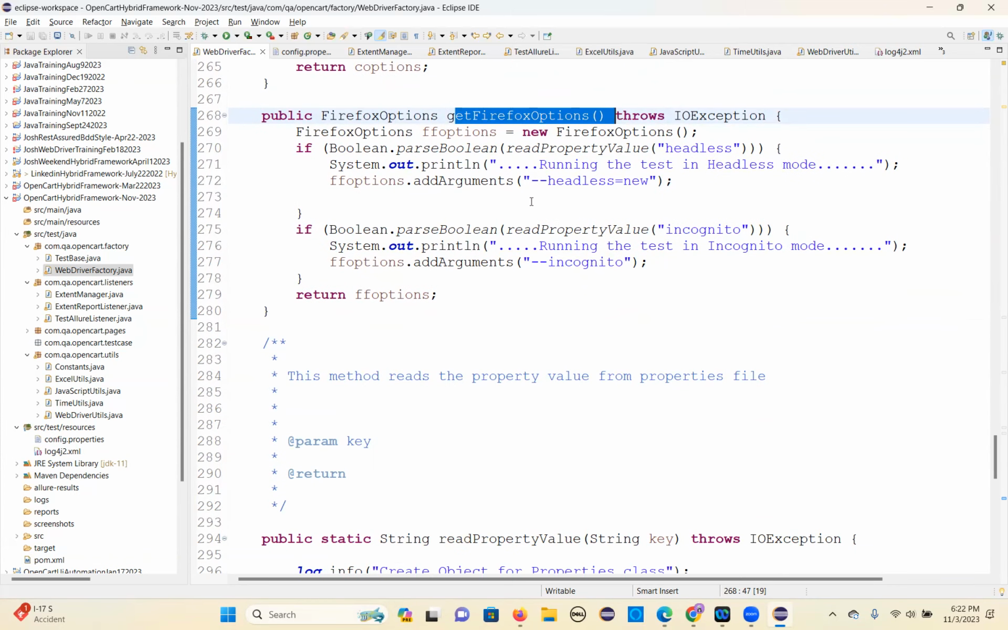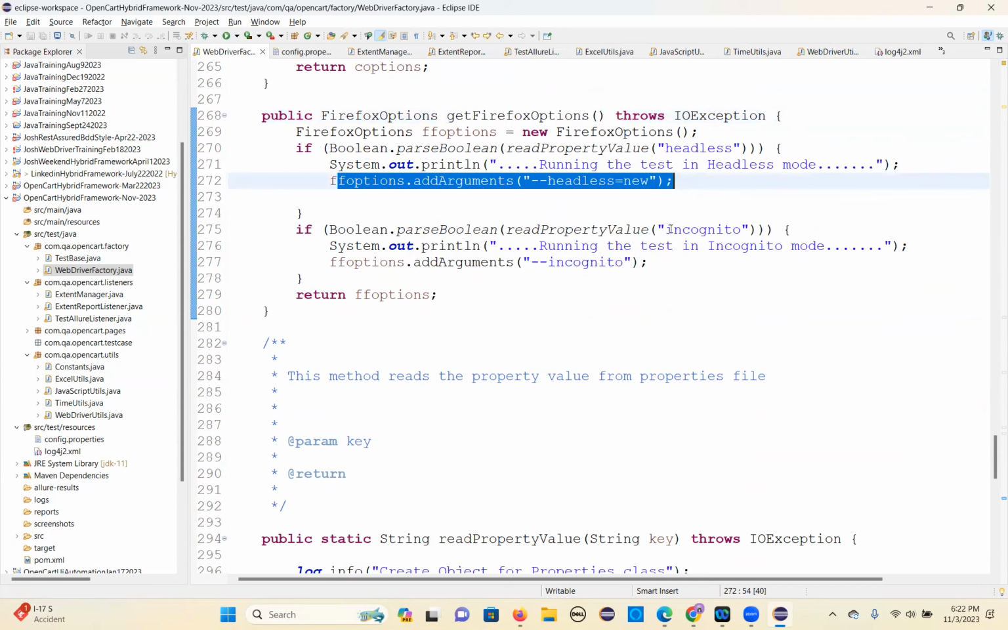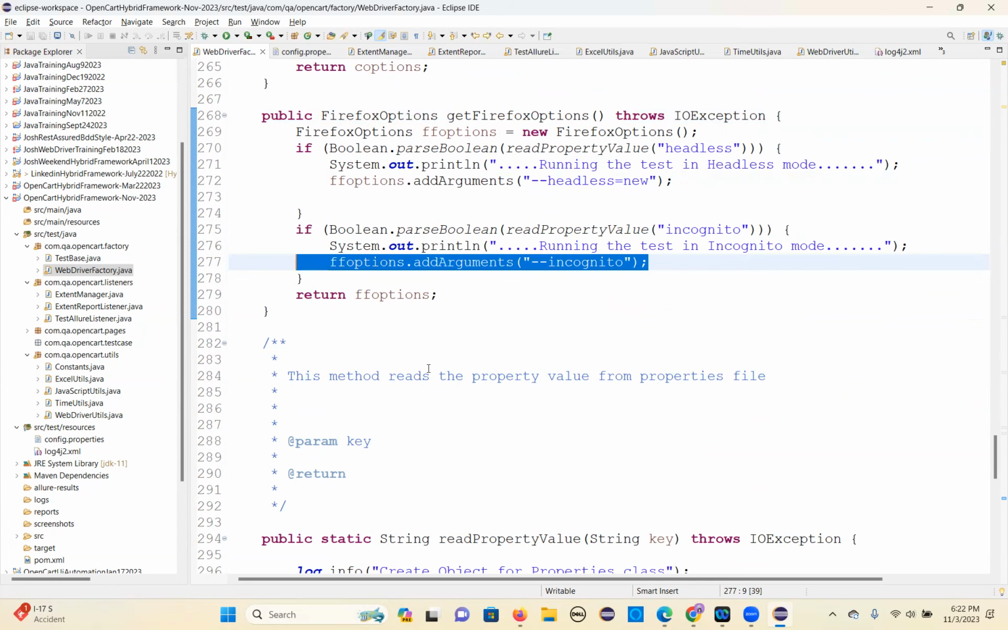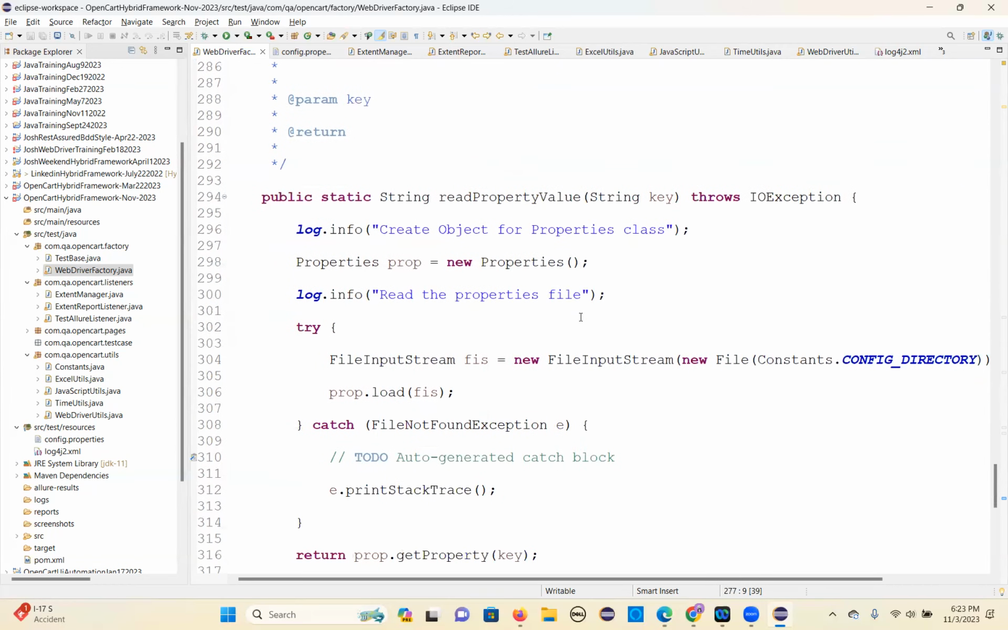Otherwise, if you don't want all this, you can put it there itself. So the setup method is there, right? In getDriver, there itself, you can add these lines, if you don't want to make other methods. Okay, that's the one thing.